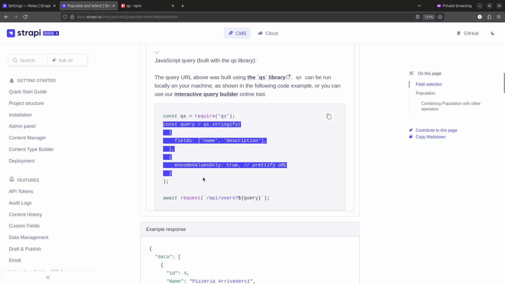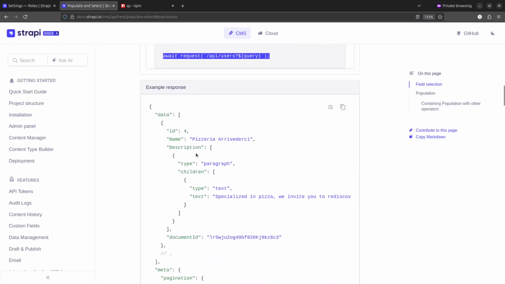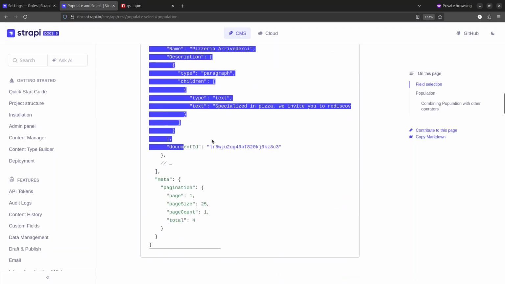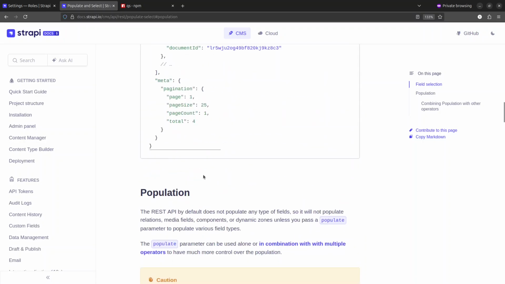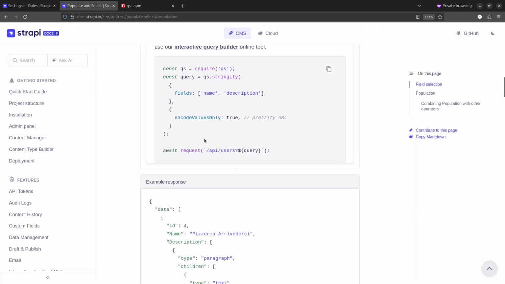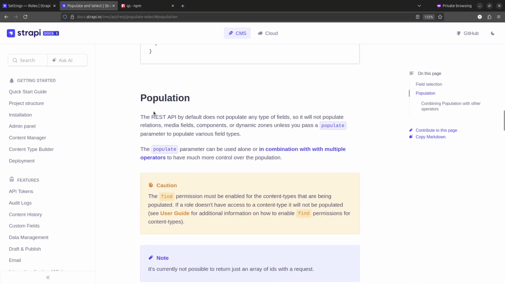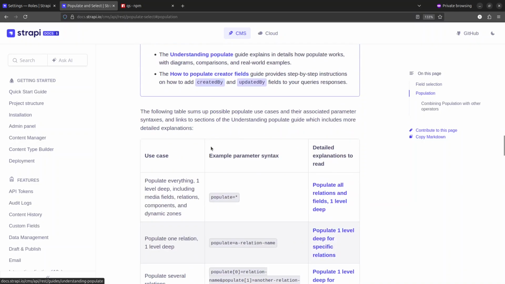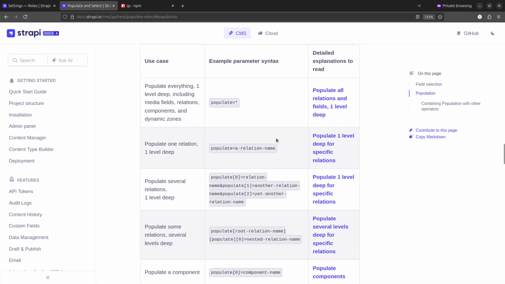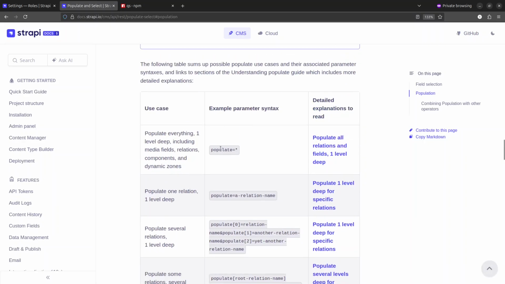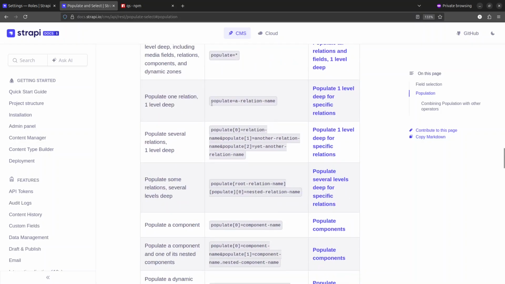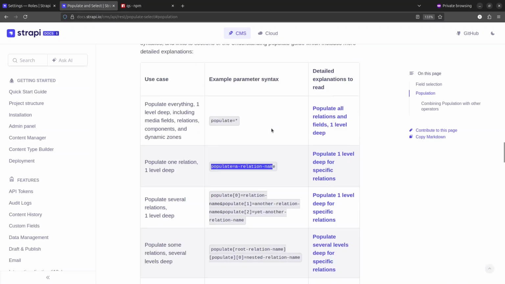So typically this is how you will send the query to the endpoint and you will get the response like this. I will also show you how to integrate Strapi with Next.js and any front-end application in general. So this is our population. Till now we have seen this syntax, and this is not good for performance, we already know. Now we will see how to populate a specific field.